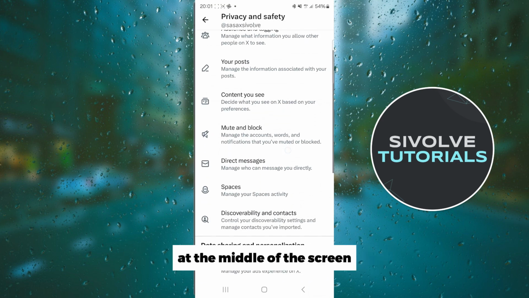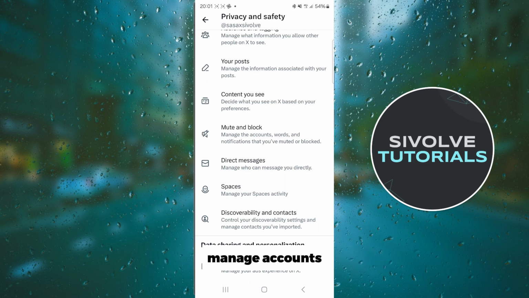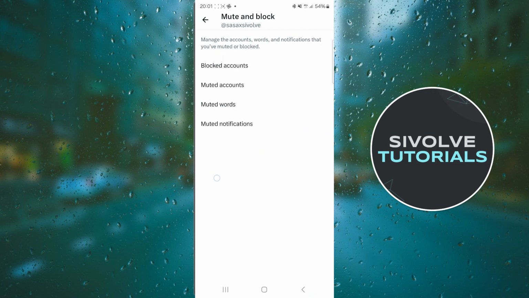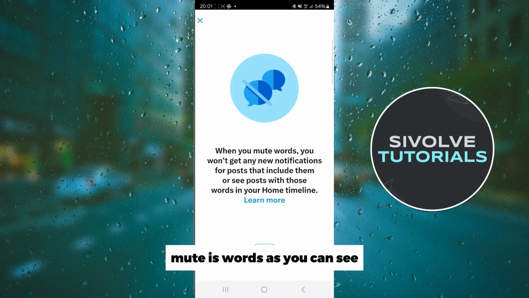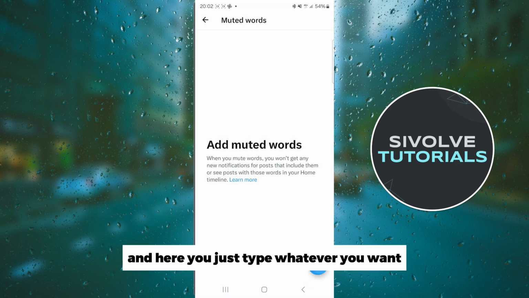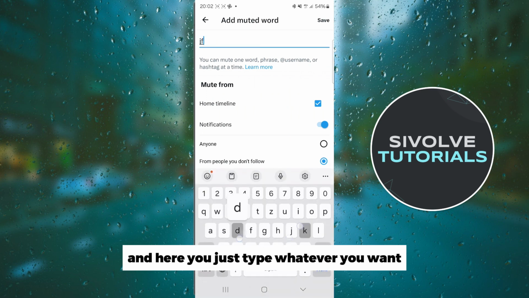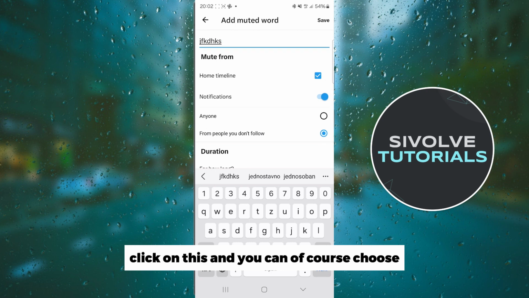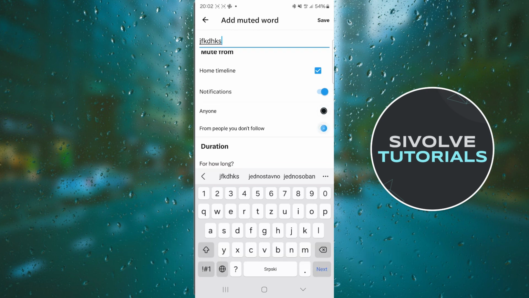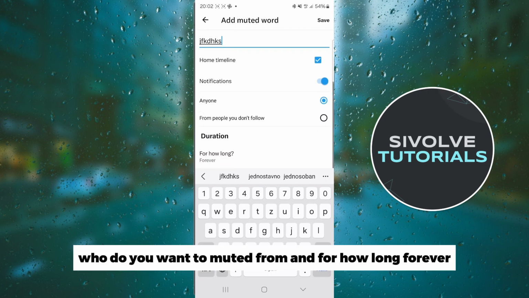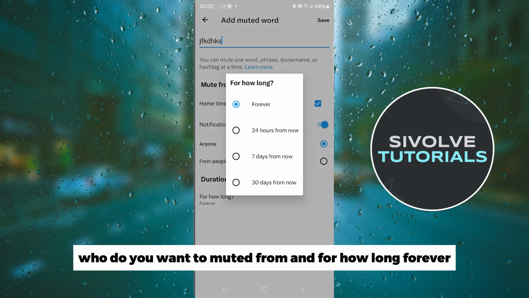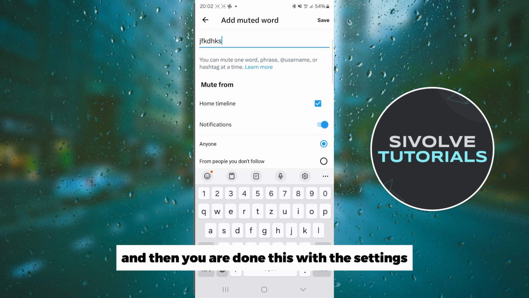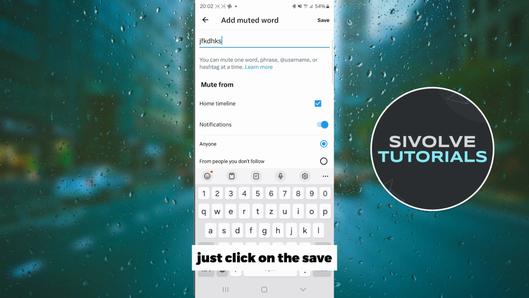In the middle of the screen, you can see mute and block options, manage the accounts, words, and notifications that you mute or blocked. Muted words, as you can see, and here you just type whatever you want. Click on this and you can of course choose who you want to mute it from and for how long: forever, 24 hours, etc. And when you are done with the settings, just click on save.